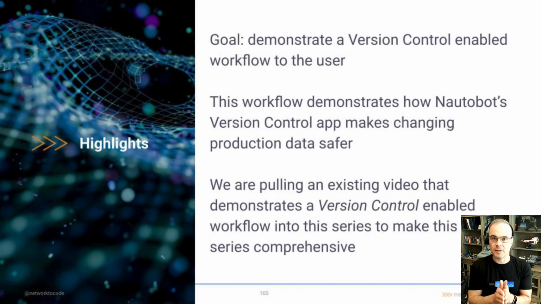Here are the highlights of today's demonstration. The goal is to demonstrate a version control enabled workflow to the user. Now, this workflow is going to demonstrate how Nautobot's version control app makes changing production data safer. So we are pulling an existing video that demonstrates a version control enabled workflow into this series to make this series more comprehensive. And with that, let's go ahead and get to the video.